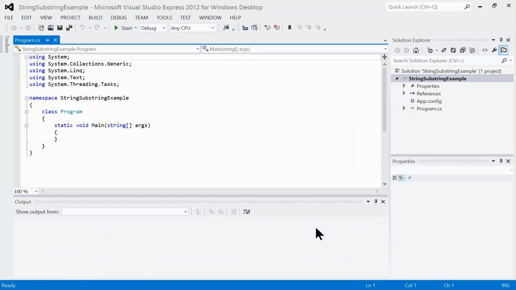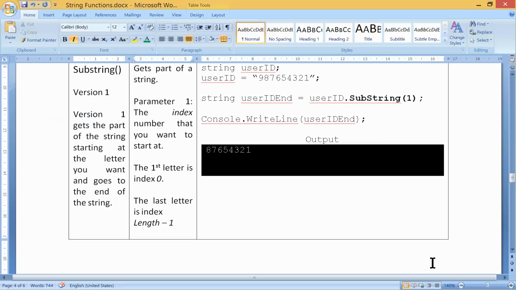Now a substring is a part of another string. And that's important because oftentimes we only want to get or use part of a string. So I'm going to show you two different versions of the substring function. The first version of the substring function will give you the part of the string starting at the index that you would like and ending at the very end of the string.